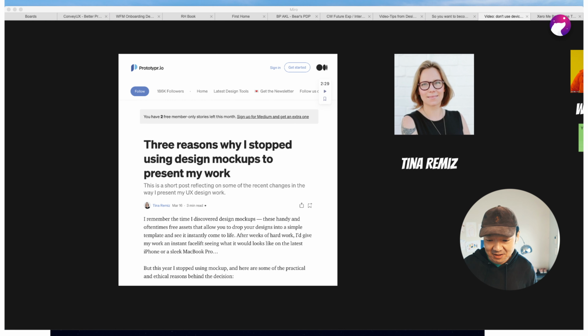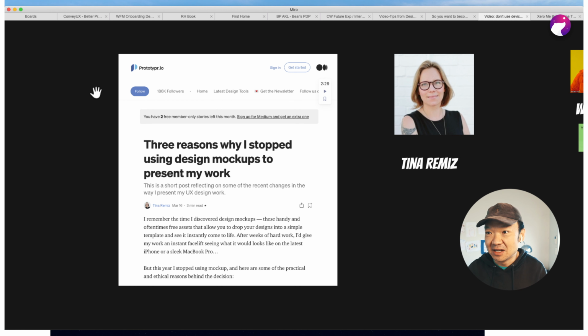Right, now I'm locking a circle and you can see my screen, which is at the first slide is the article that I mentioned in the beginning of this video. So I read this article a few weeks ago by Tina Remis, another product designer, and published on prototyper.io, which titled "The Three Reasons Why I Stopped Using Design Mockups to Present My Work," and I feel quite resonate.